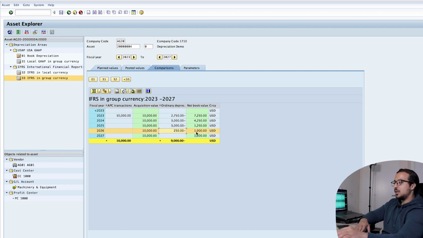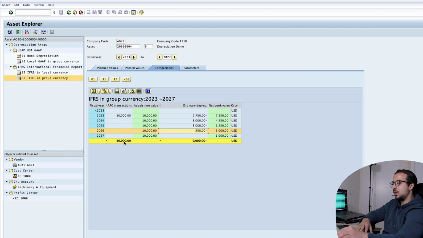So what will remain in the asset is 1000. So the asset value, we posted the acquisition for 10,000. So the 10% residual value is 1000. So SAP will make sure that by the end of all the useful life, the 3 years, we will still have 1000 remaining in the asset, and no more depreciation will be processed for this asset. The useful life has ended, but this is a residual value. This is why we have nothing planned for 2027. And as you see, the ordinary depreciation is negative 9,000. Acquisition is 10,000. So we have a remaining value of 1,000, which is our residual value. So this is for IFRS.